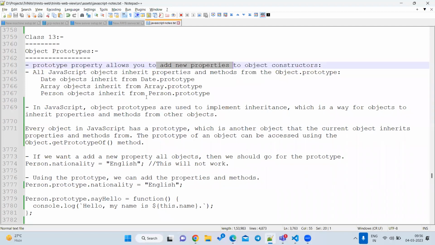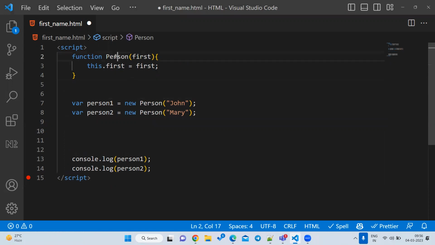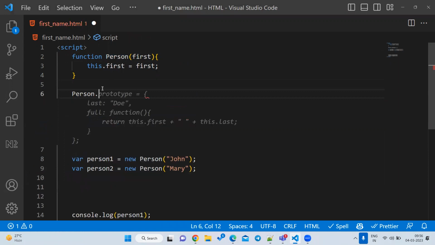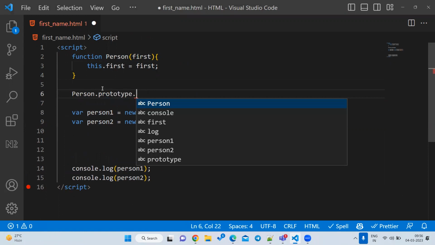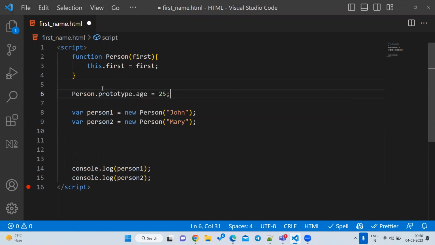Let us see what problem we are going to solve here. What is our problem? I want to add this age for all the objects. First, what is my constructor name? Person. Come here, Person.prototype, and what is the property I want to write? age is equal to 25. I am not accessing through the object. I am accessing through the Person constructor, then writing prototype, and then the property I want to write.